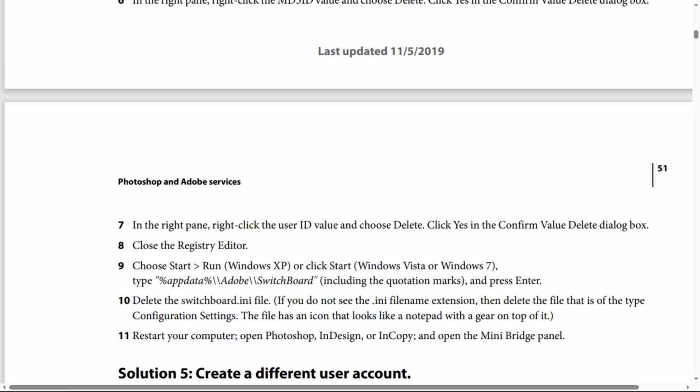That's fine. Step number 11 and final step. Restart your computer. You should restart your computer, open Photoshop and InDesign or InCopy, and open the Mini Bridge panel. That's fine.